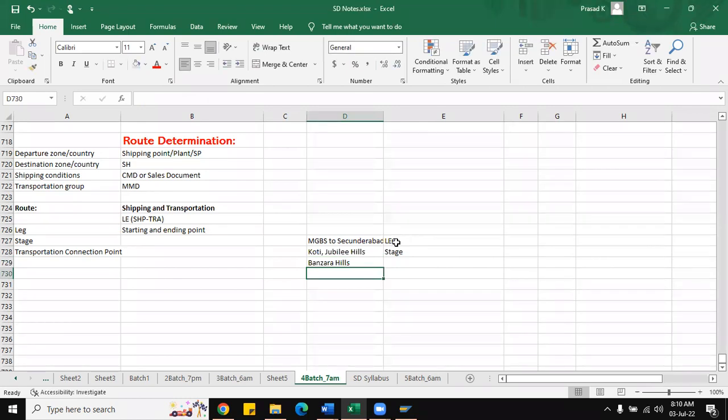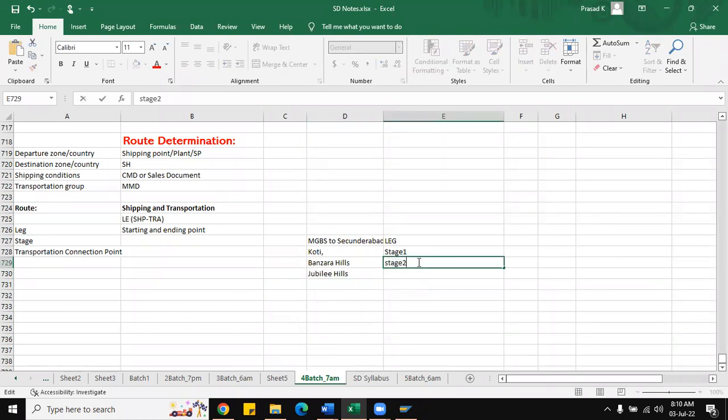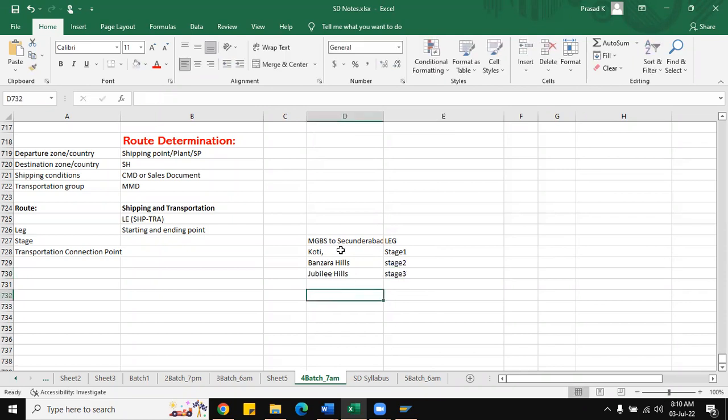Yeah, fine. I have stage 1, stage 2, and stage 3. These are all the geographical factors. So based on that, it will be defined.